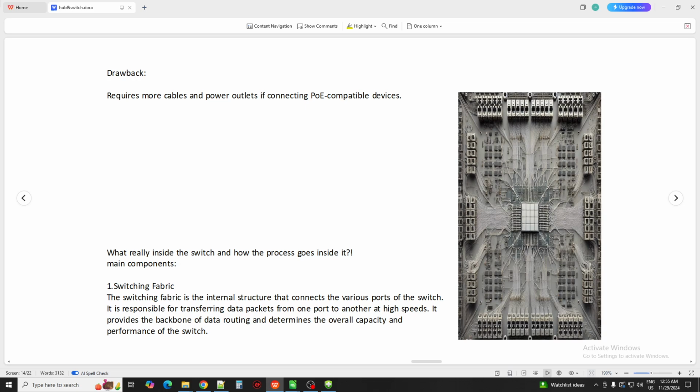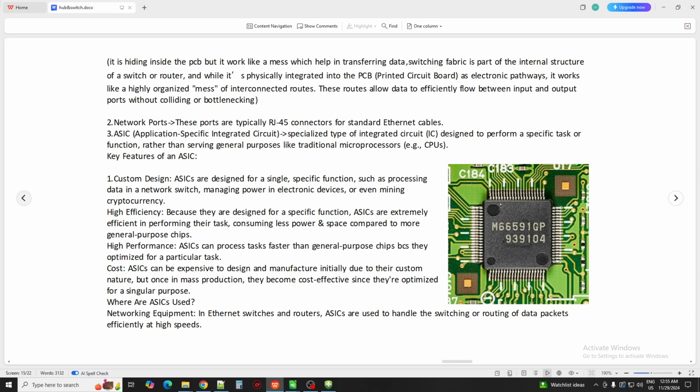Okay, now we have understood all these things. Now let's look at what is really inside a switch, because although we understand how things work and all that, let's see what is really inside a switch.